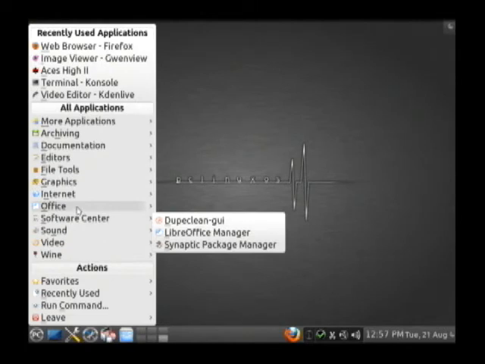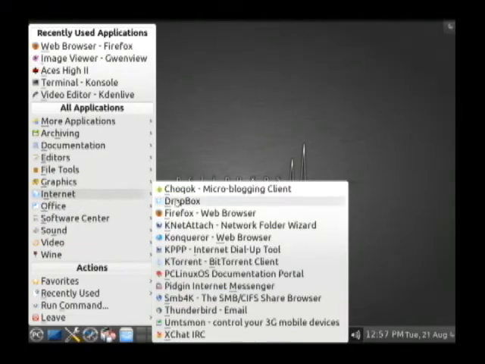I also like to have a shortcut to the Samba browser. So I go to PC, Internet, SMB4K. This is the tool you use to browse the other PCs on your network to look at their files. If they're using a Windows-style file sharing system, this tool will let you access it.